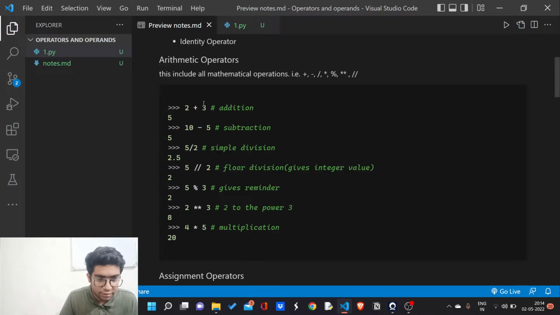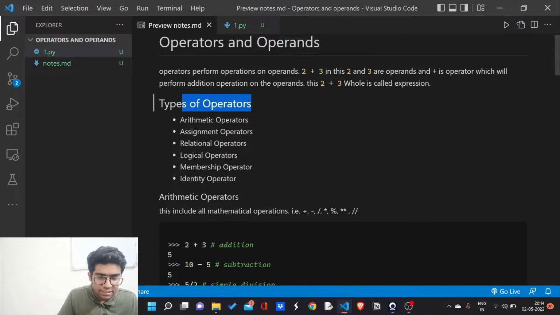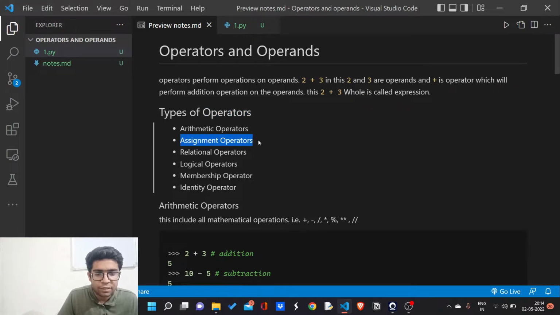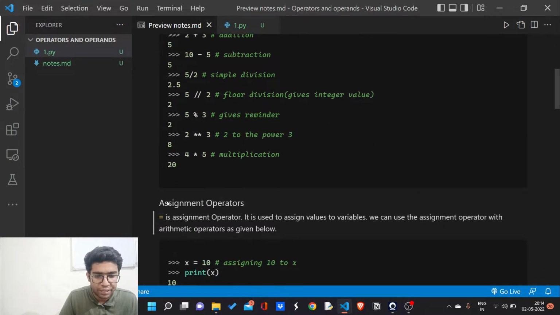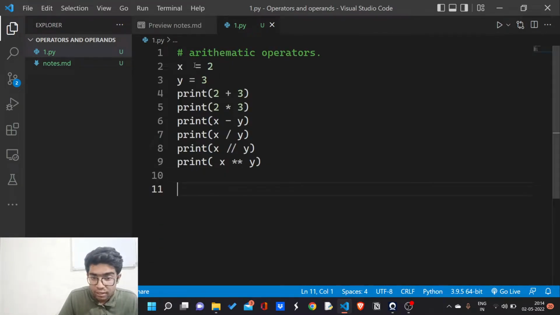Now there are assignment operators. Assignment operators are used to assign values or expressions to a variable, like the equals to operator, as I used here. x equals to 2. I am assigning the value 2 to x. This is done by using the assignment operator, and equals to is the assignment operator.